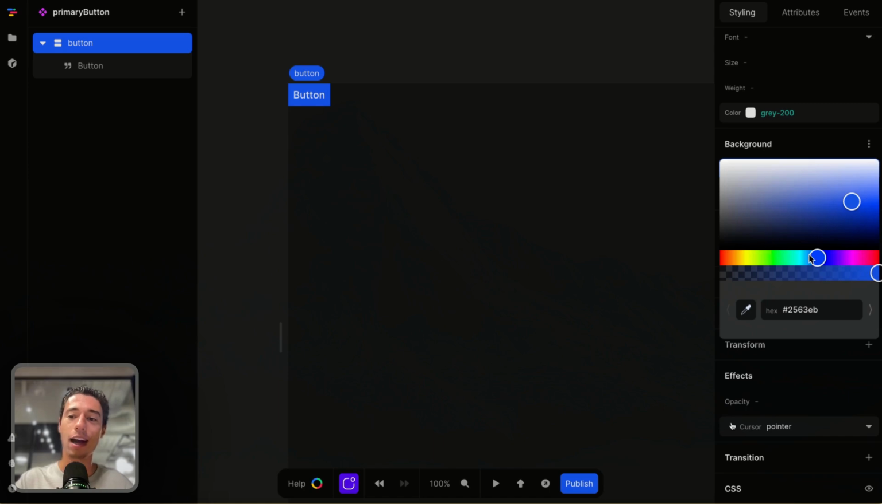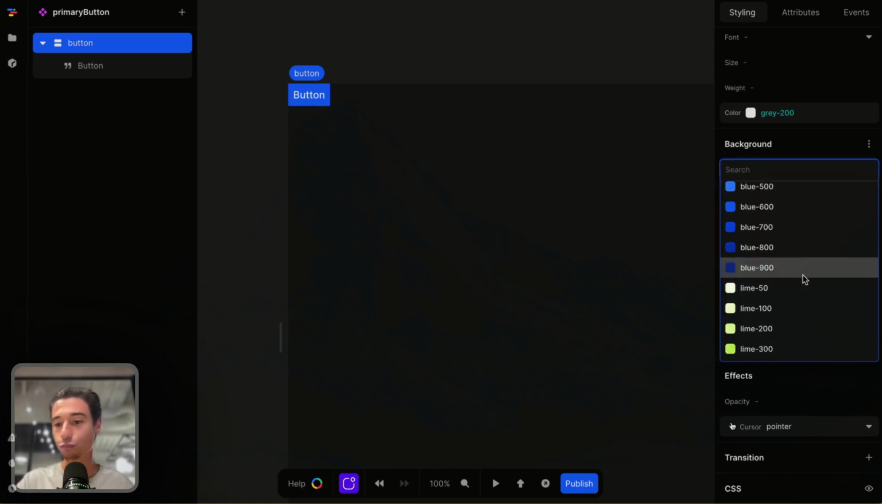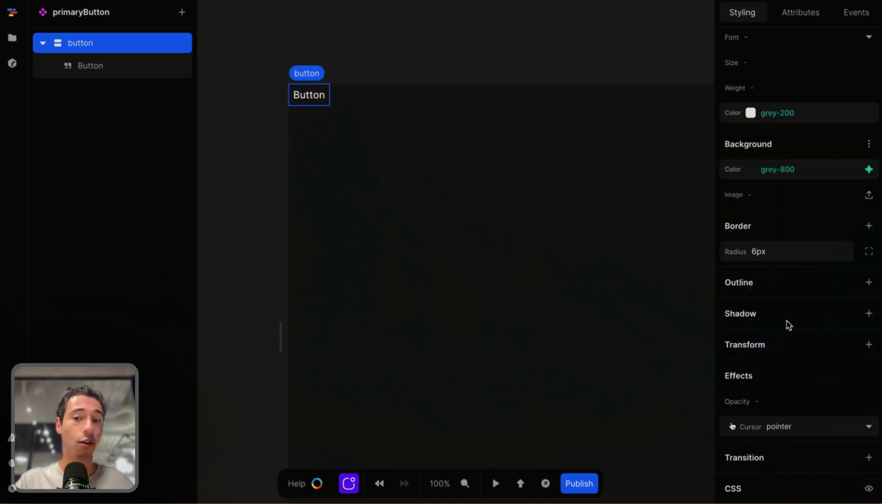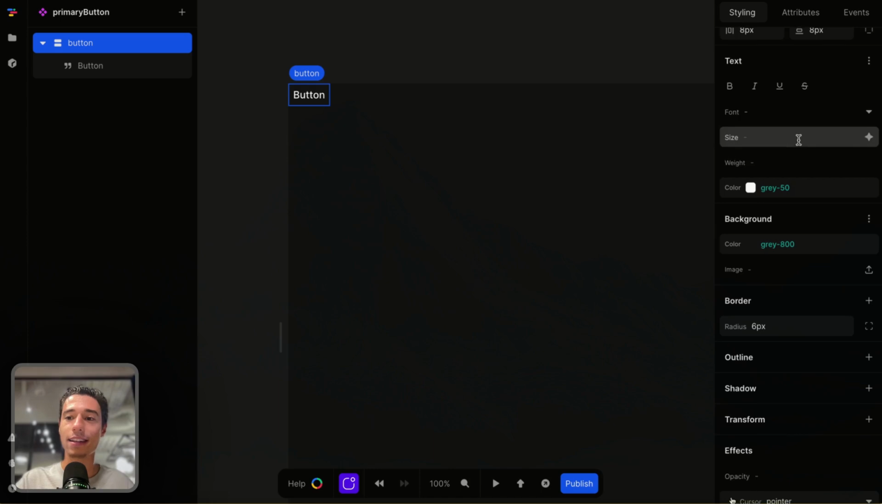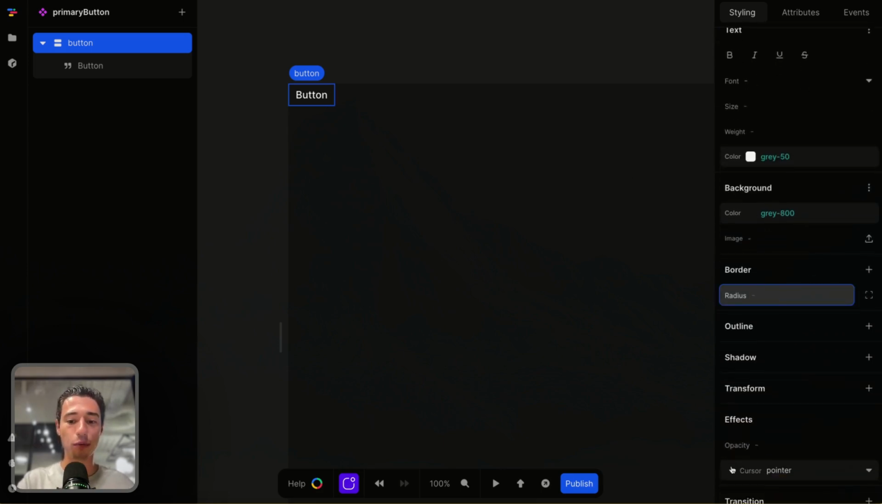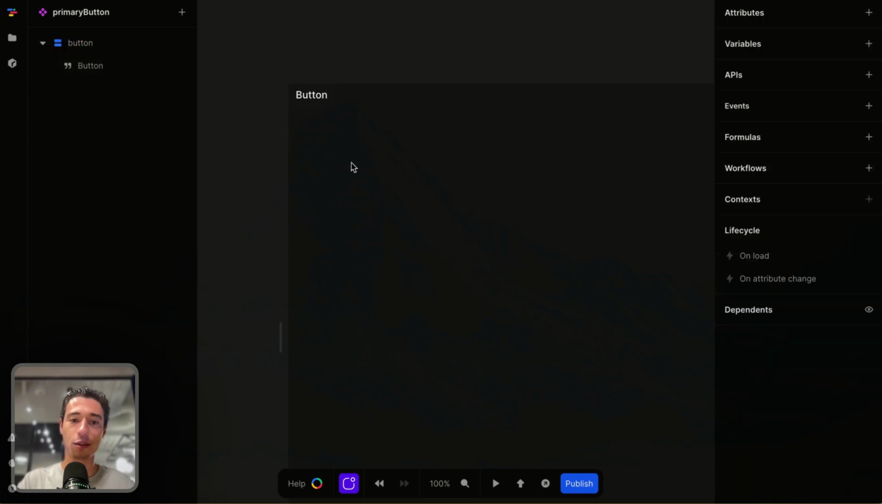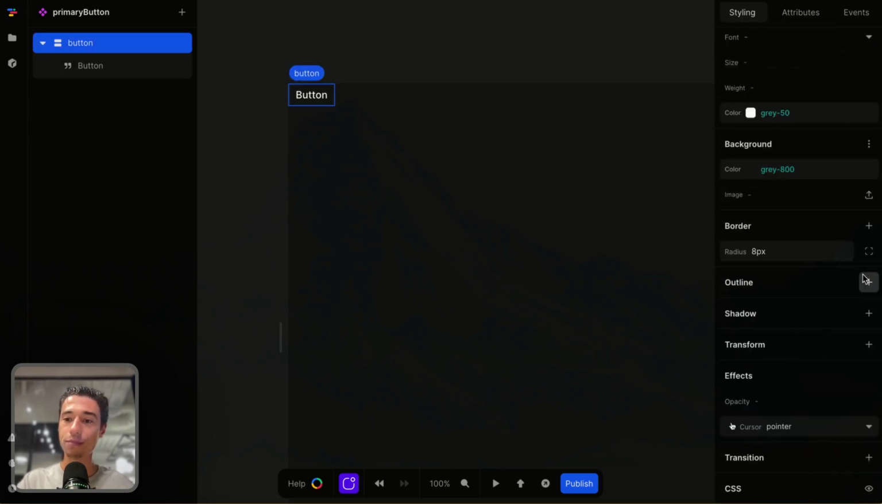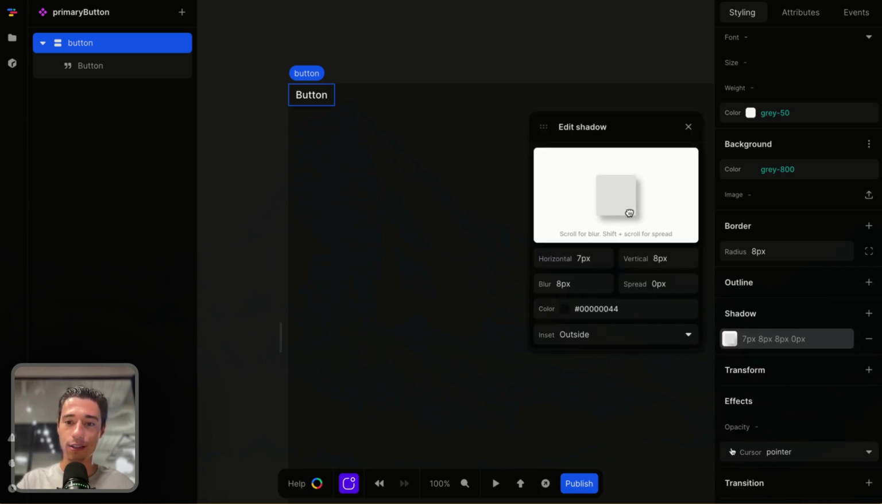So how about we make our primary buttons gray 800, for example. And let's make the text in here gray 50. And let's give it a top and bottom padding of 0.5 rem, and a side padding of 0.75 rem, just like that. And let's give it a border radius of 8 pixels, so we make it very pretty. And then, how about we give it a shadow, just like that.